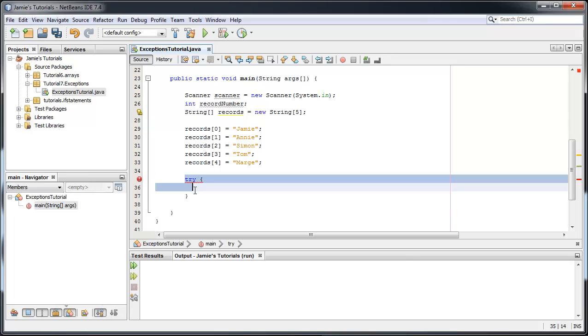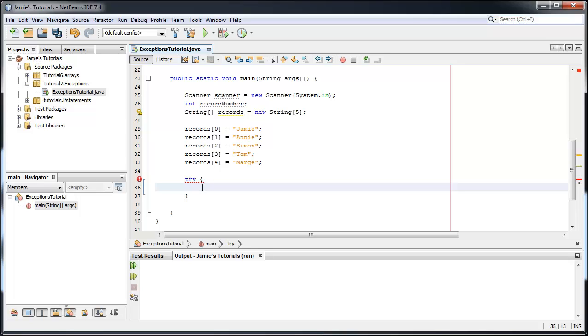But what you want to do is encapsulate it within these two brackets. So it's saying try and do something here. This is the code that you know is going to possibly go wrong, and it's going to try and do it anyway. So this is the code that we're going to have in here. We're going to have it saying record number equals scanner dot next int. So we're saying the next value is going to be an integer value, and we're just storing it in our variable up here.